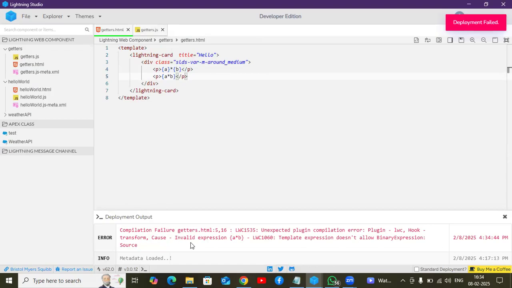Compilation failure, getter, unexpected plugin compilation error. Plugin LWC for transform calls invalid expression. So invalid expression it is saying. Meaning, invalid expression means we can't calculate any expressions inside the HTML file. Remember, in LWC, we can't perform any calculations in the HTML file.